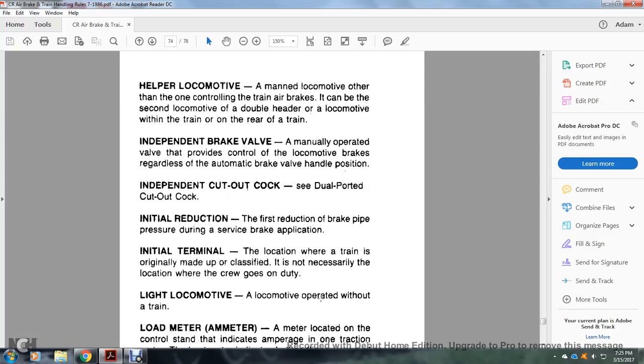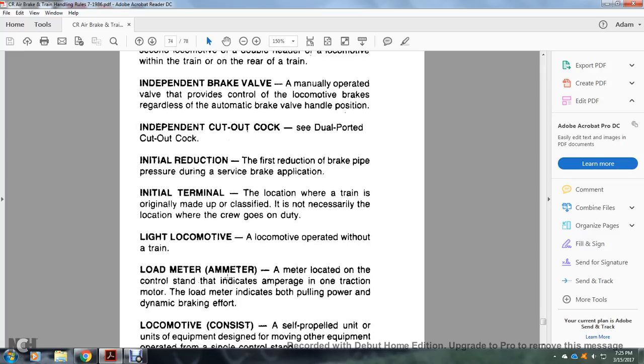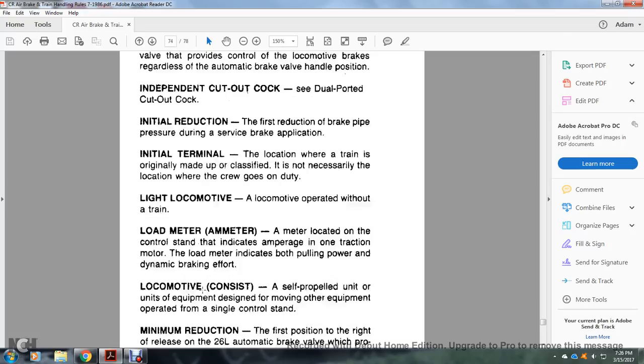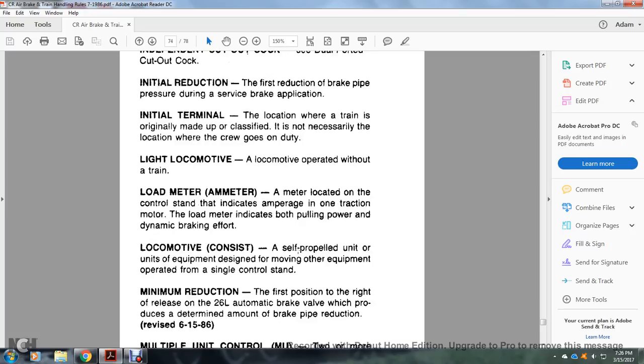Light locomotive: the locomotive operated with the train load meter. The meter located on the control stand indicates the amperage in one traction motor. The load meter indicates both pulling power and the dynamic braking effort. Locomotive consists: self-propelled units of equipment designed for moving other equipment, operated with a single control stand.